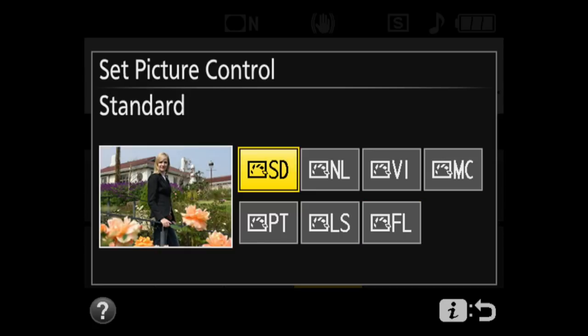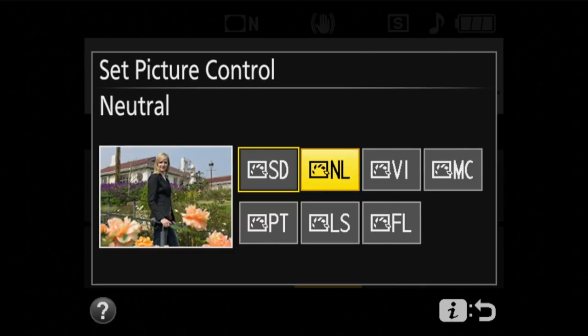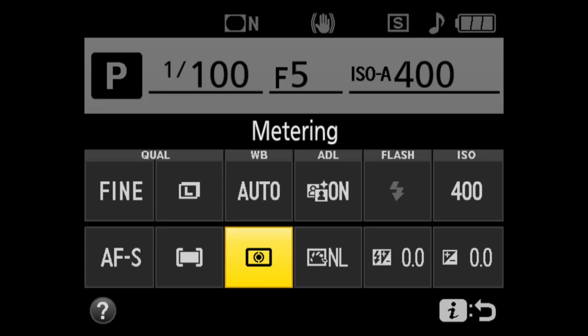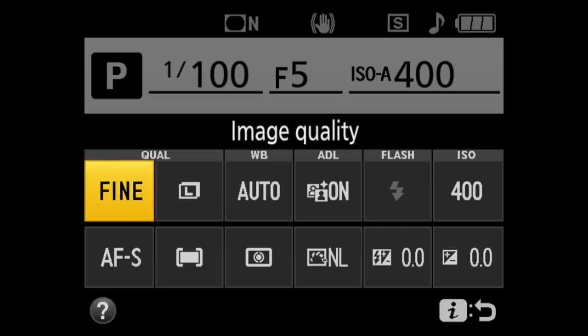Portrait is going to try to maintain skin tones. Landscape is going to have more saturation. Now, I want you to notice here that if I change the camera to RAW, the thing that I would always do is take my profile and I would make it neutral.